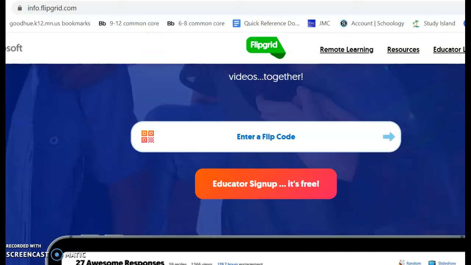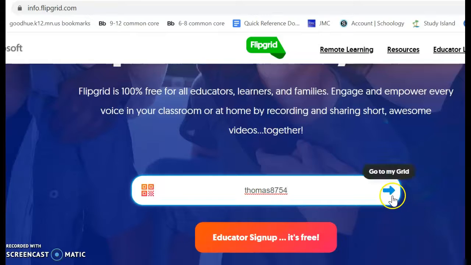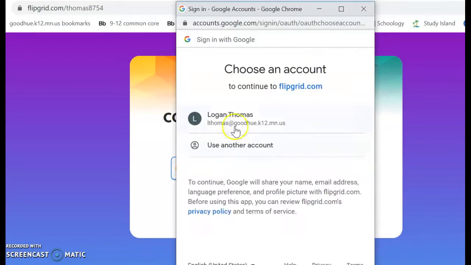If you scroll down, it's going to show enter a flip code. So what did we say my code was? Thomas8754, and then you are going to just hit go to my grid. It's going to bring you to this. Oh, Coronavirus Speech Class by Logan Thomas, Mr. Thomas for all of you. That sounds like the class I need to be in. So you're going to log in with your Google email.